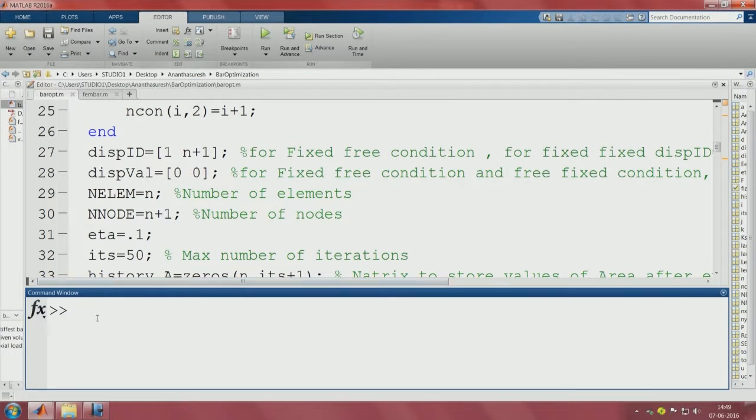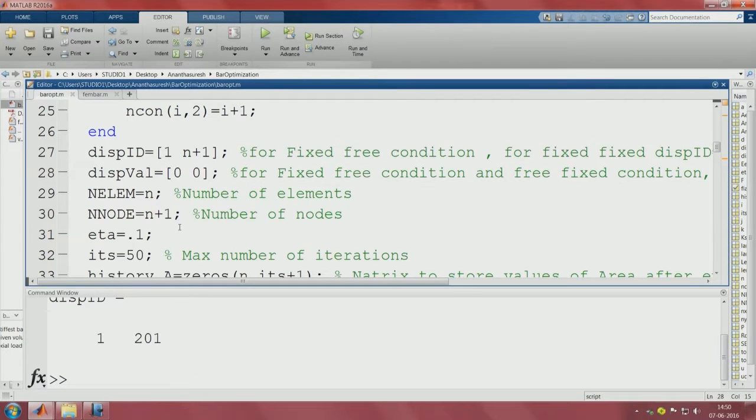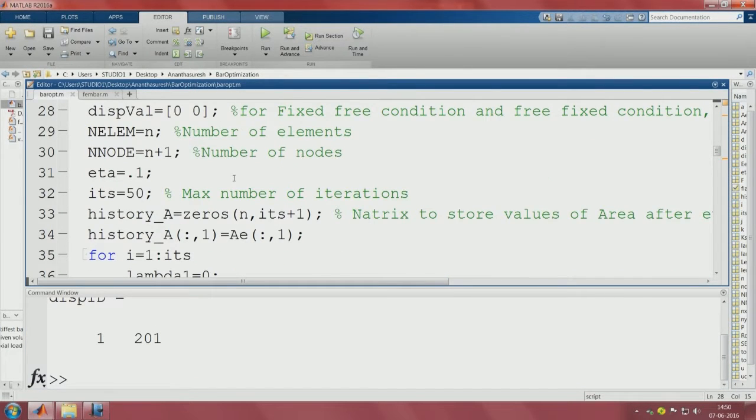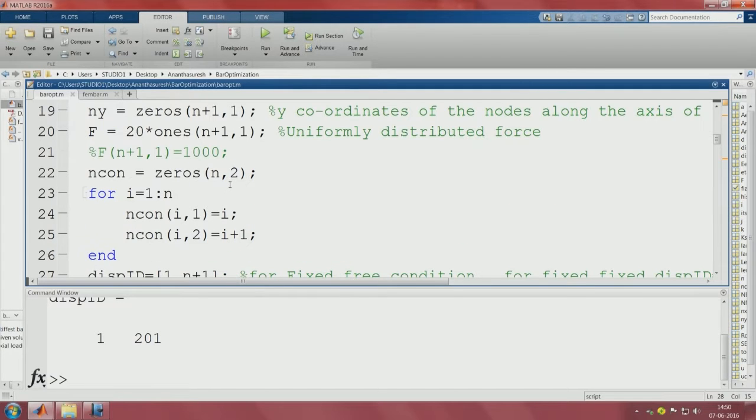Okay, we can actually see these values, disp id, if that is a variable. Okay, 1 and 201, so that is correct. Disp value is also 0 0, so that part is fine. Iterations are set to 50, the force we have is 20. So, it is running something, but we will analyze the result later.